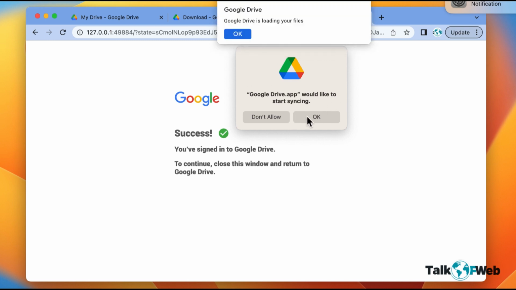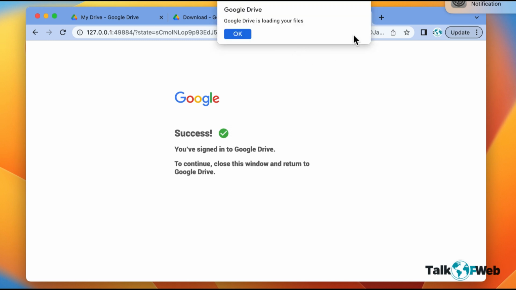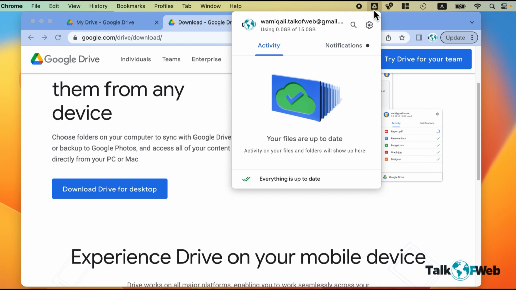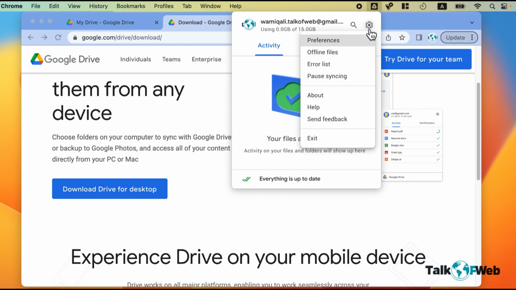Just allow it to sync, press OK. After a successful installation, you would notice a Google Drive icon in the taskbar of the Mac. So that's it. You have successfully installed Google Drive on your Mac. Now you can easily change preferences.